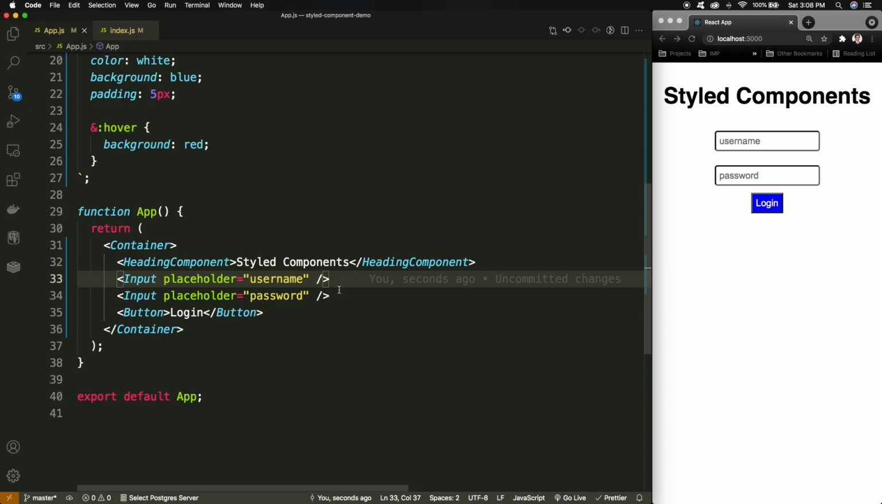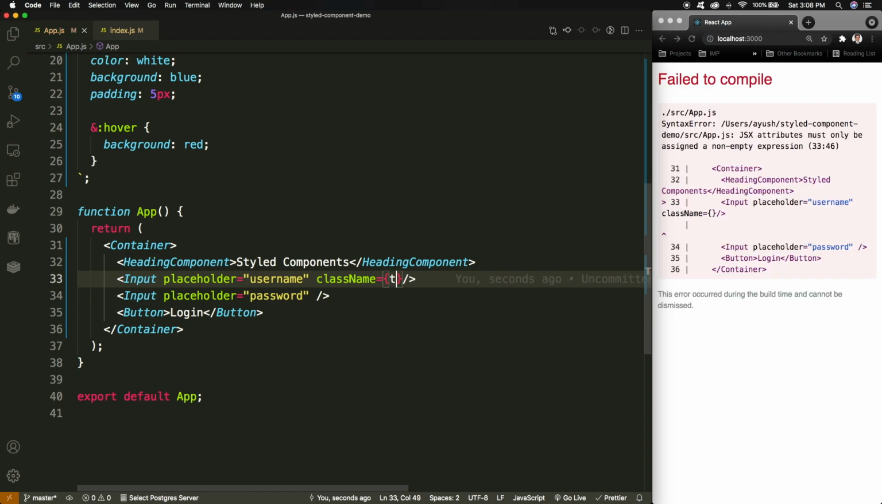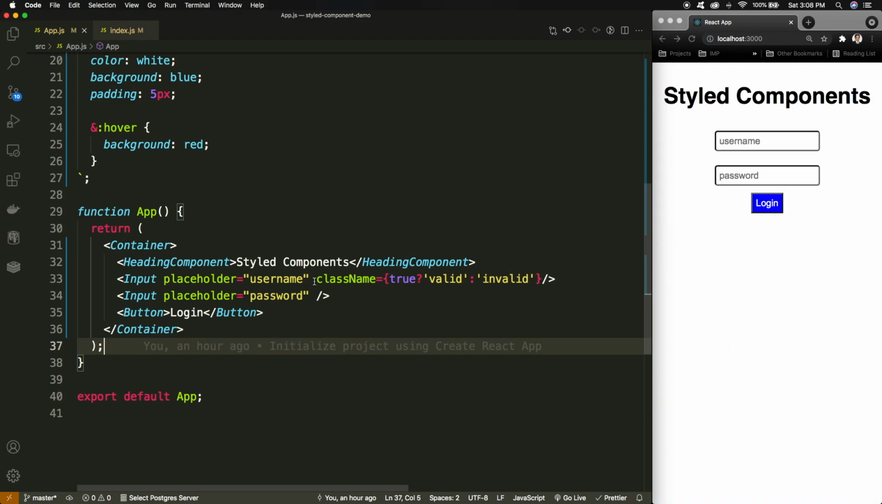In the usual CSS, what I need to write here is, if the component is valid, then in that case I need to opt for the valid CSS, and otherwise I need to opt for the invalid CSS. But in styled components, we are more towards a clear component approach, so we will not be writing such kind of stuff here.